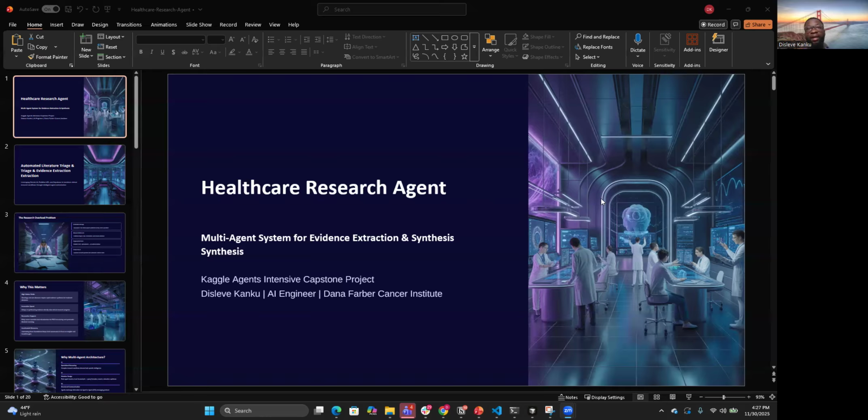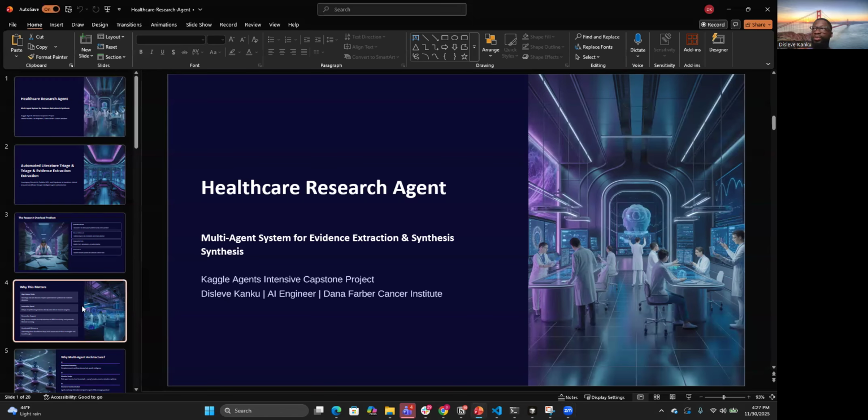My project is titled the Healthcare Research Agent, which is basically a multi-agent system for extracting and synthesizing clinical evidence. I'm using Gemini, PubMed, and Supabase. So, basically, the problem statement and why this matters. I'll be switching between slides.